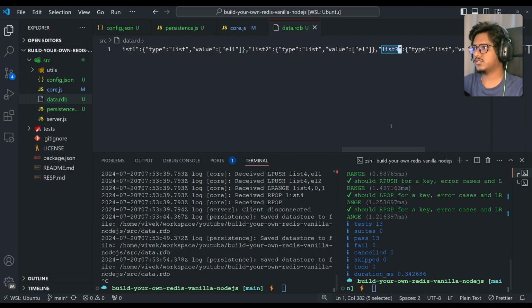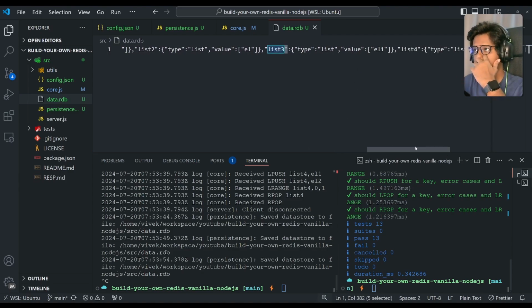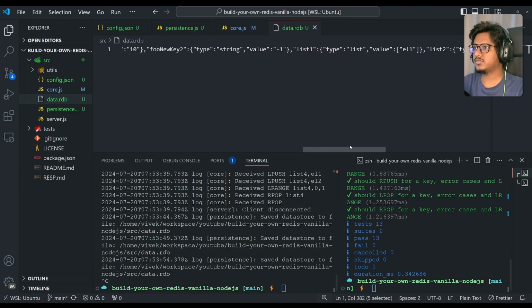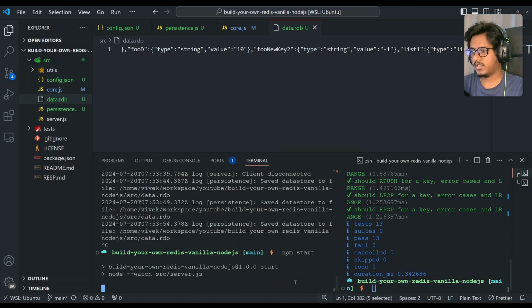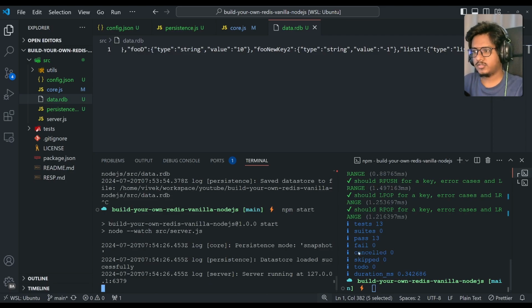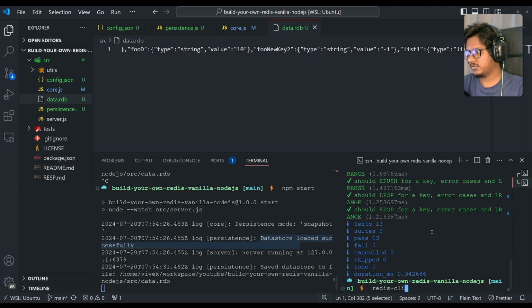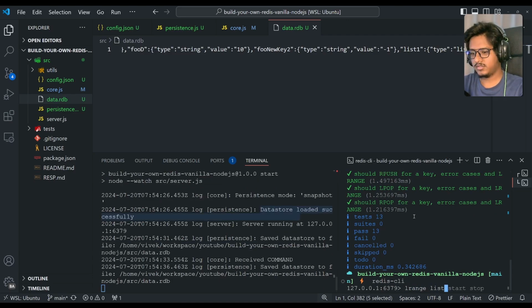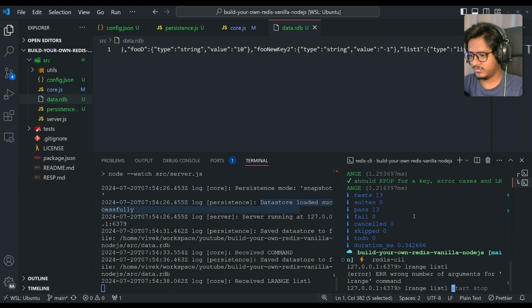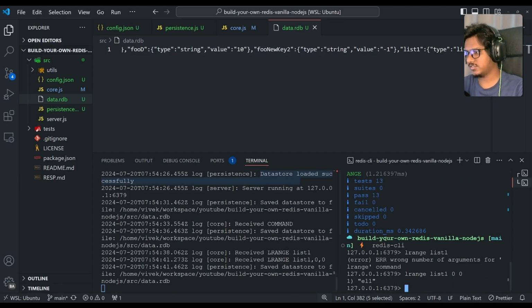Okay, list 3 is there, right? List 3, it has only element 1. Maybe we'll use it, I think that should be fine, just to make sure that everything is working fine, like the loading of the snapshot also. So npm start, data store loaded successfully, as you can see here. Okay, now we'll again connect via redis-cli, and let's call LRANGE list 1 0 0. Let's try to get the first value, el1. So it's all working fine.